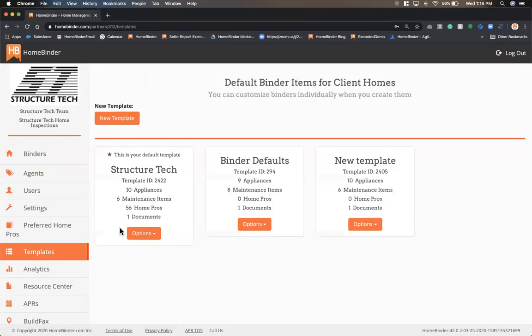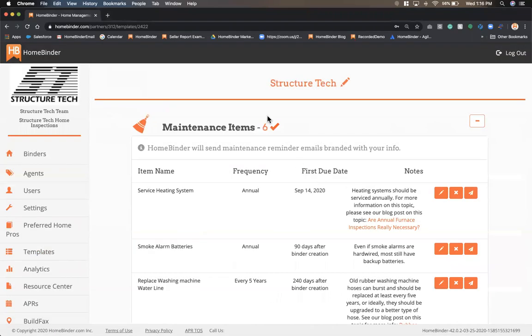Today I'm going to be talking with you guys about how to work on your template section in HomeBinder and going through each of the individual sections within templates to make sure that you guys have everything you need to understand what to do in setting up your template in HomeBinder. So the template section in HomeBinder consists of a few different sections. I'm going to walk you through top to bottom each of these sections.